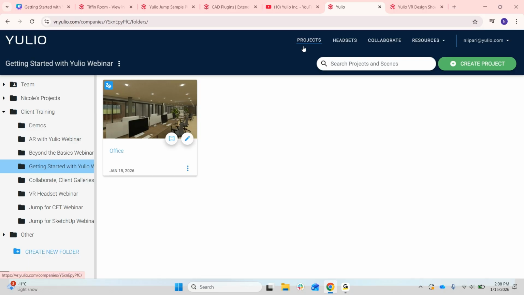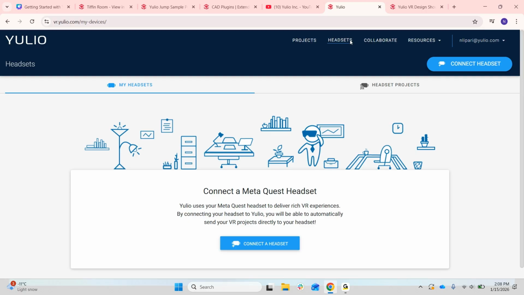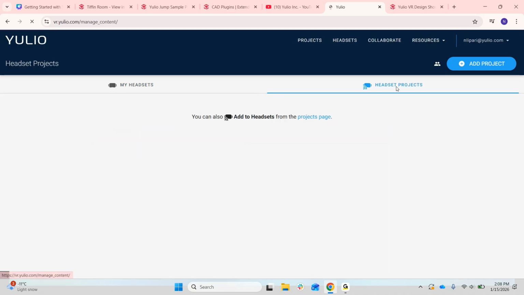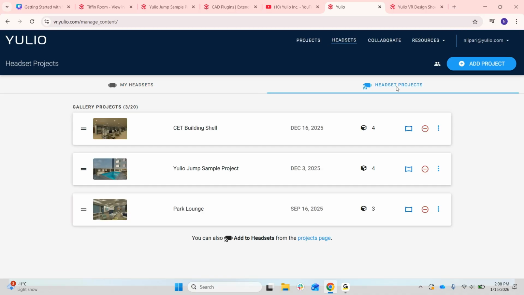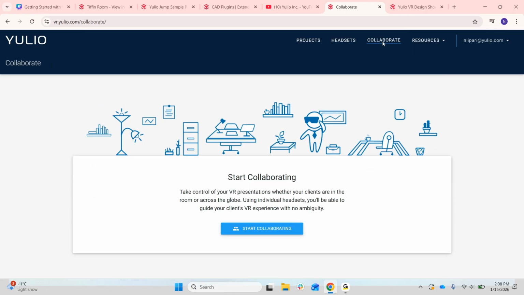Next to the projects tab is headsets. This is where you can go to connect one or more headsets to your account. You can also download projects to your headsets from this secondary headset projects tab. You can add up to 20 projects at a time to your headsets. The next tab we have here is Collaborate. Collaborate is our presentation and collaboration tool, and this is where you can go to start a Collaborate session. We'll return to this page a little bit later when I cover sharing and presenting your projects.